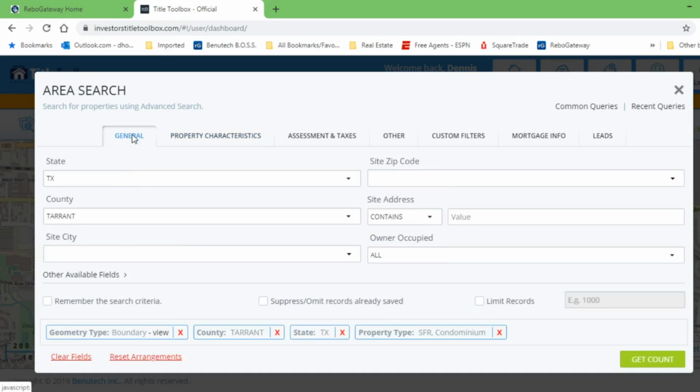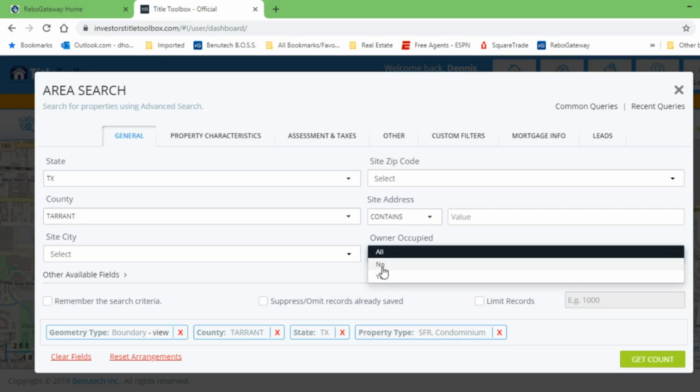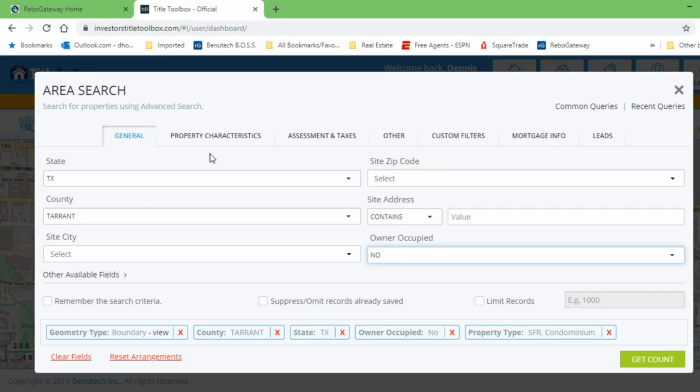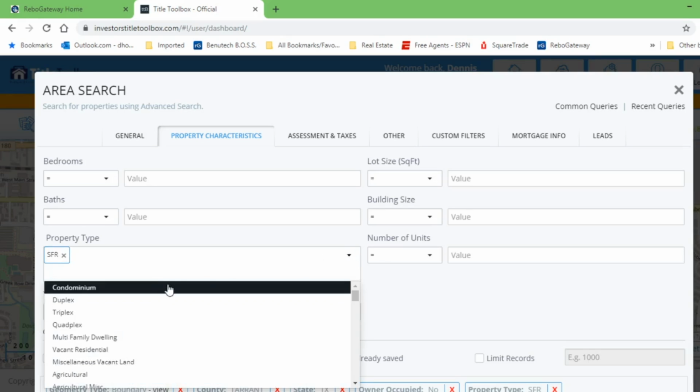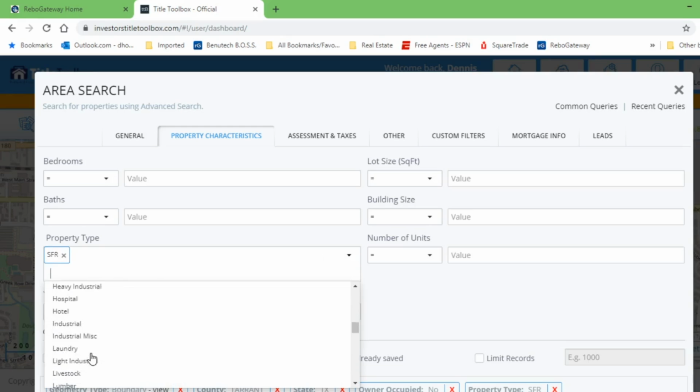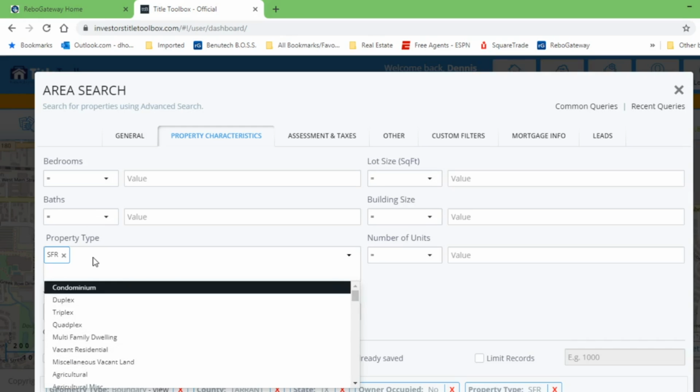First of all, I come here to the General tab. We're in Texas, Tarrant County. Right here where it says owner occupied, I click no. My property, I come here, just ask it for SFR. Now right here, I can ask it for commercial property. I can ask it for a marina, a golf course, lots, vacant lots. I just want SFR.